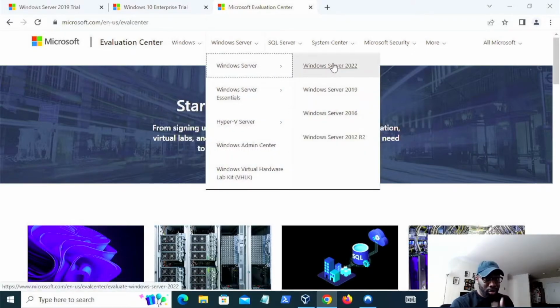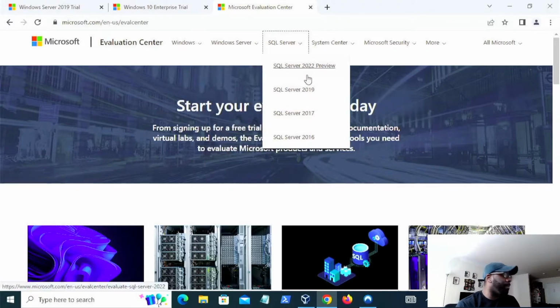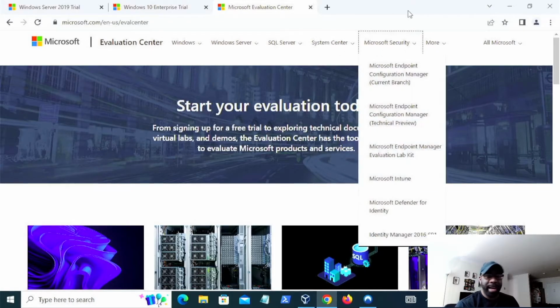We've got 2022. I want to play with 2022 soon. We've got 2019, 2016, 2012. You've got, oh, what's this? SQL Server? I've got to mess around with SQL as well. System Center, security. Yeah, okay, I'm getting carried away here.